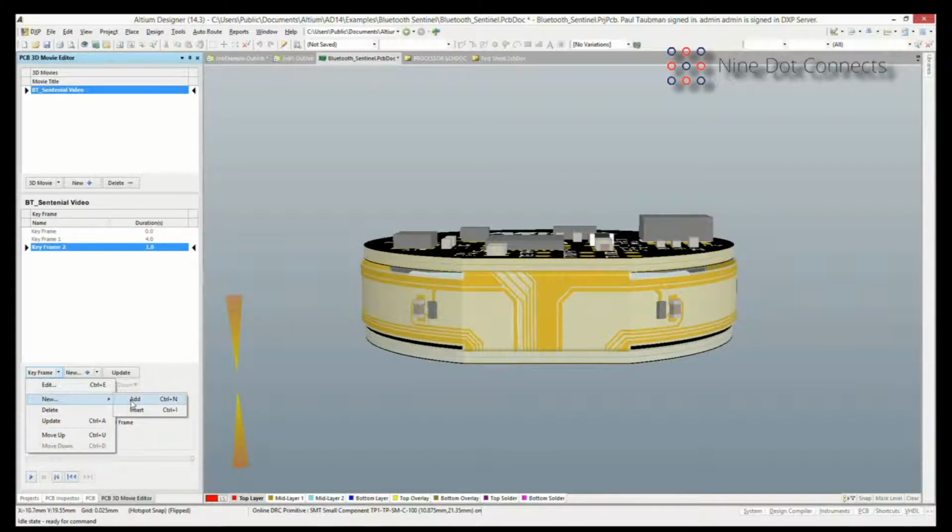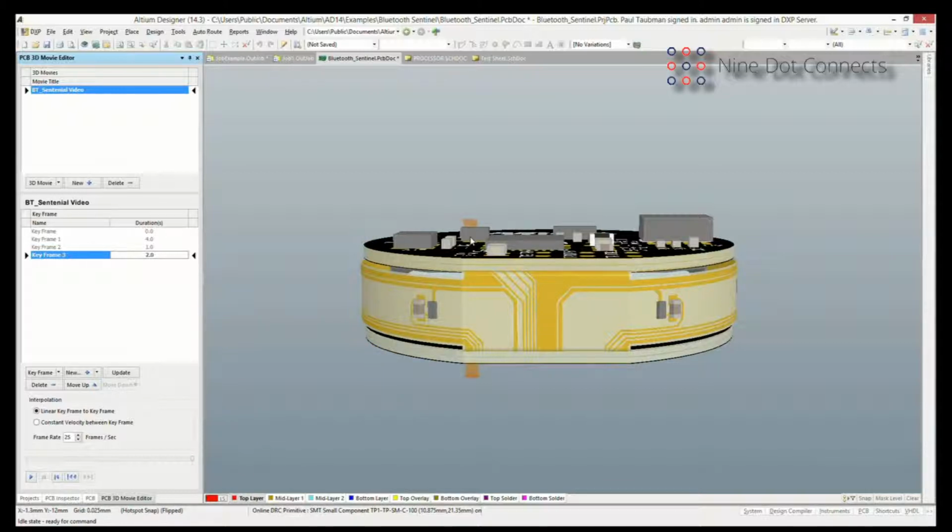So I'm going to do that right here. So I'm going to add this in, and then you can give it a time duration in which it's going to sit in that particular location. And then from there, you can run it. And what's nice about this is that Altium's going to automatically zoom it and move it around and spin it around as it's trying to go from one key frame to the next. And you'll see that happen here right now when I play it.